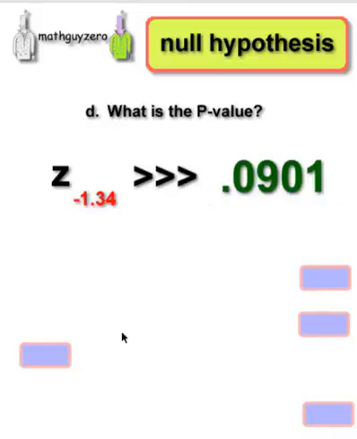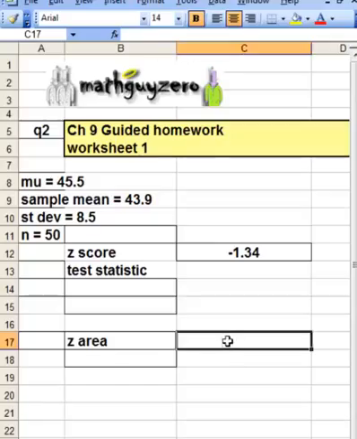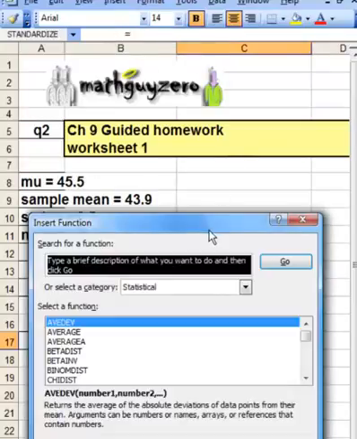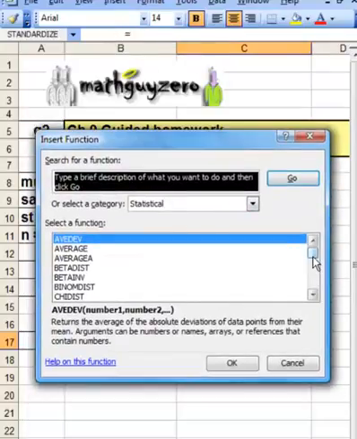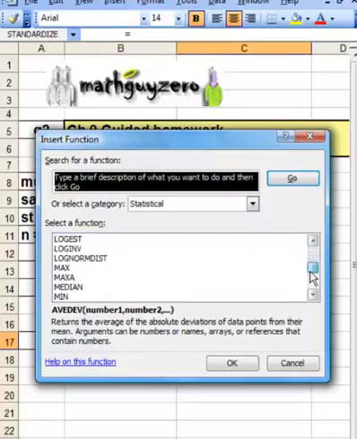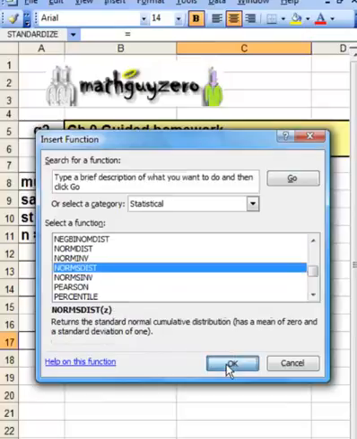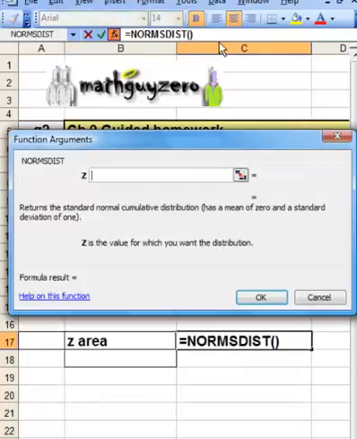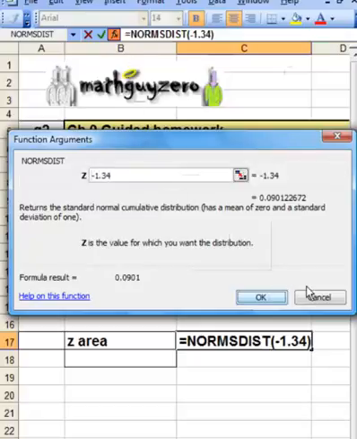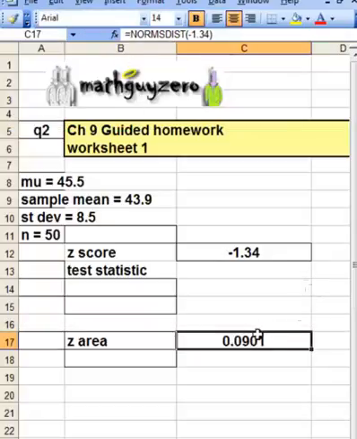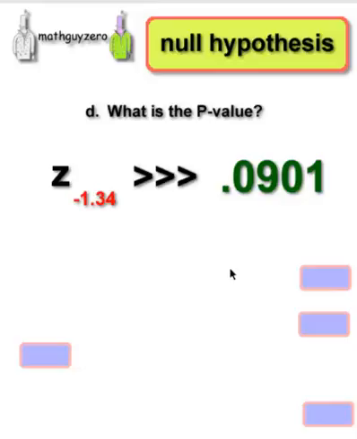Let's double check that in Excel. Pick a cell, any cell. Formula bar. You're going to use, make sure you're in statistical, NORM.S.DIST, the one with the S in the middle. When you click on it, there's the formula. It's going to give you back the area from a z-score. So negative 1.34. We're looking for 0.0901. We have confirmation. So we know the p-value is 0.09. It's not great, but let's go ahead and answer the next question.